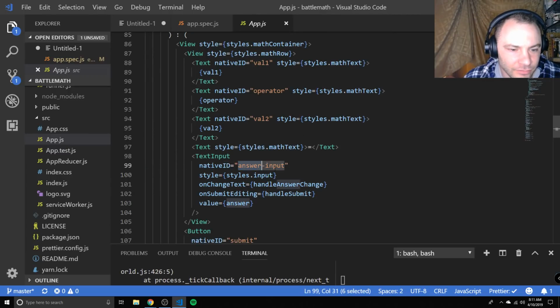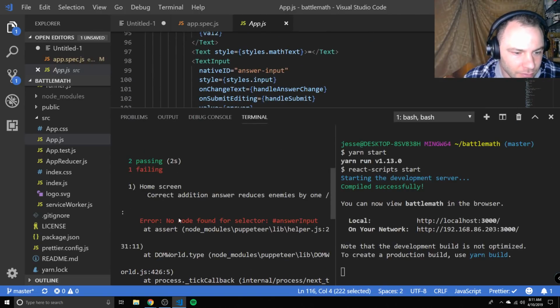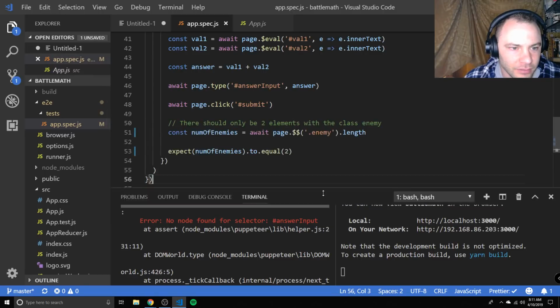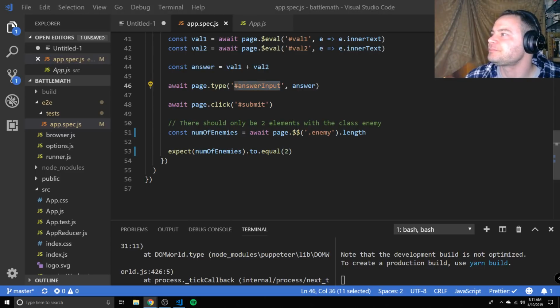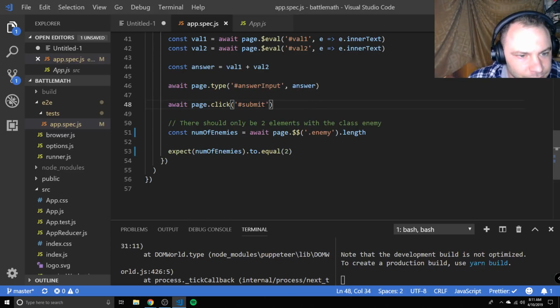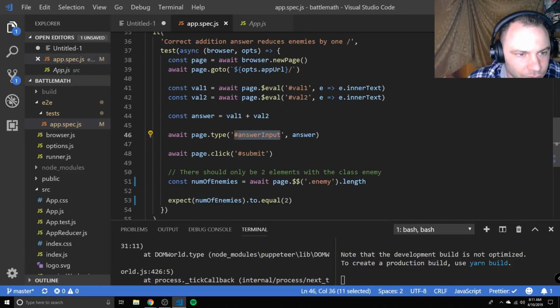Native ID, answer input. Okay, we should have an answer input. No node found for selector answer input. Alright, let's check that out again. Type answer input answer. What did I do? So we're trying to type into answer input, and we're going to put the answer in there. So this should be correct.